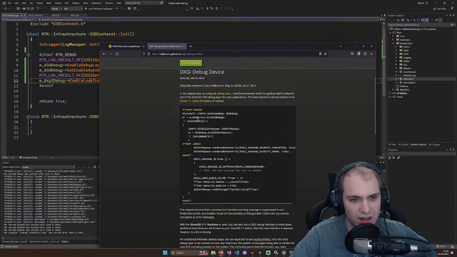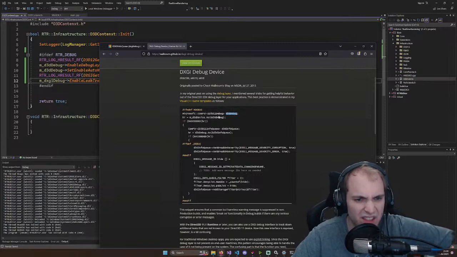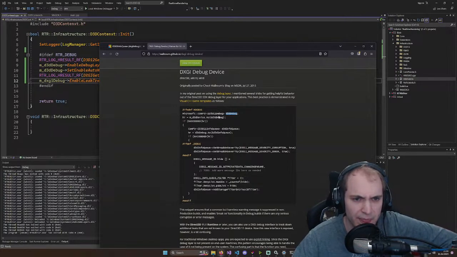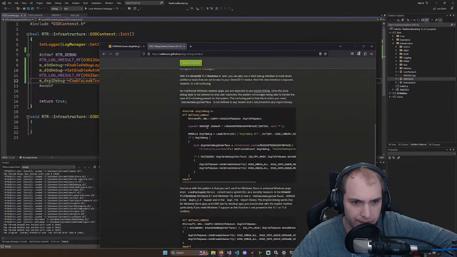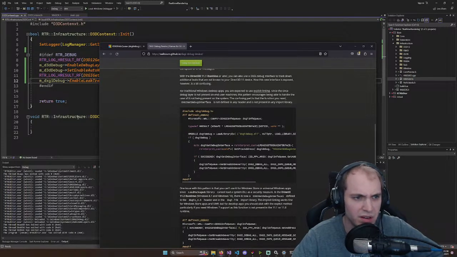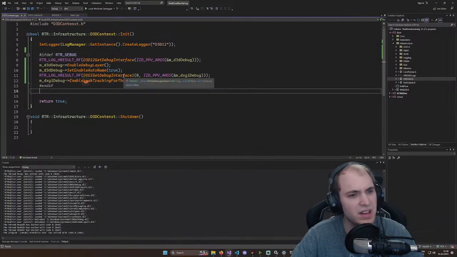Yeah, I think so. The info queue is in the D3D device as D3D debug, ID3D11Debug. The device is stored as a debug. That's interesting. I need to load this manually. No. Why would I need to load this manually? This could be actually that I need to load this manually.